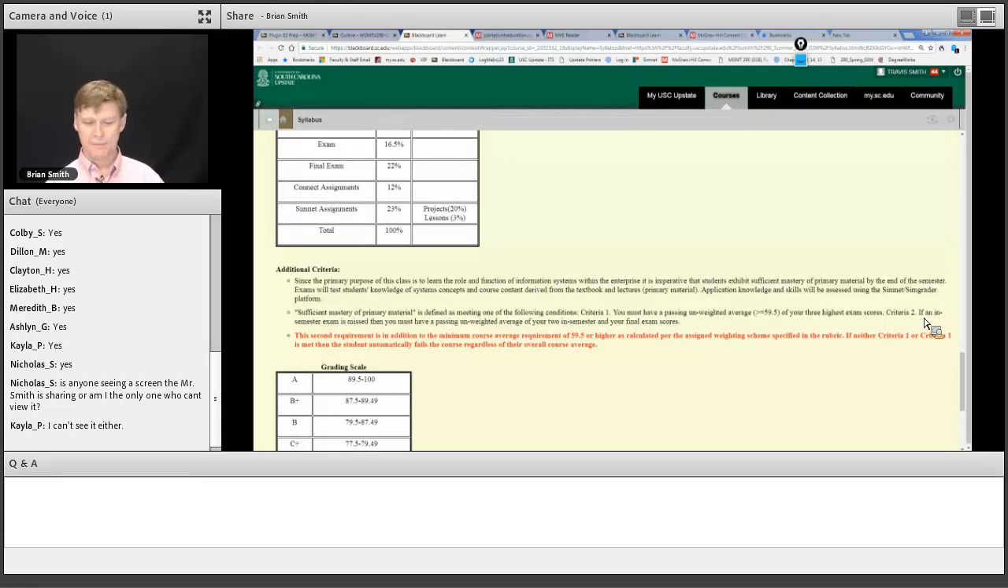This second requirement is in addition to the minimum weighted average requirement. It's already been tested, let me tell all of you. I've had a student challenge it because I had a student one time who had a weighted average of 64 on their overall performance because they did really, really well on their SimNet work. They were just marvelous. But they had a failing average on their top 3 exam scores.